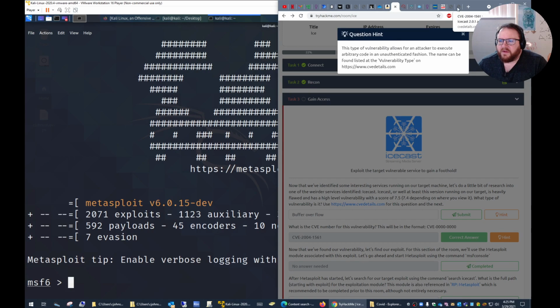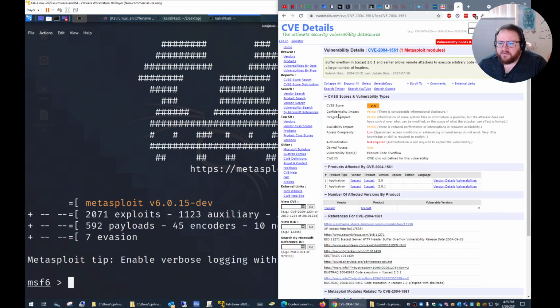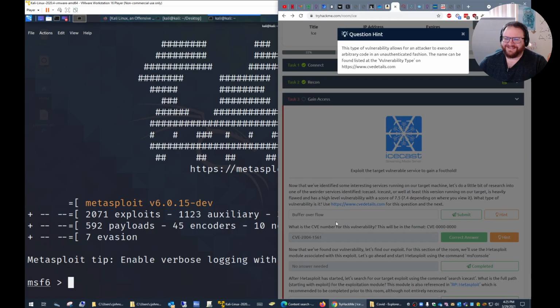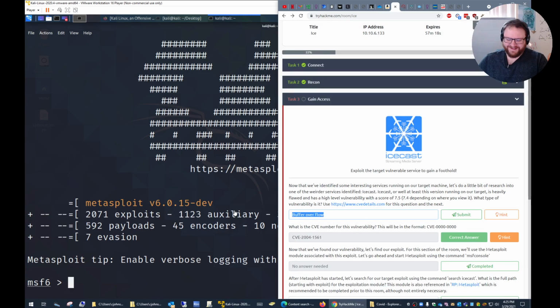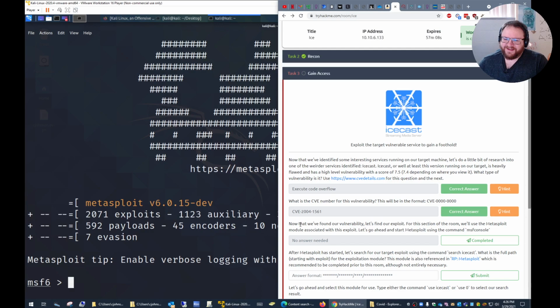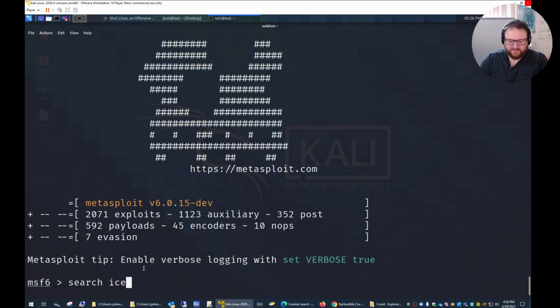Vulnerability type on CVE details. Vulnerability type. Okay. Now that we found our vulnerability, let's find our exploit for this. Oh, they want us to use Metasploit. Okay. Well, then in that case, now that we have Metasploit open, let's see what we got.